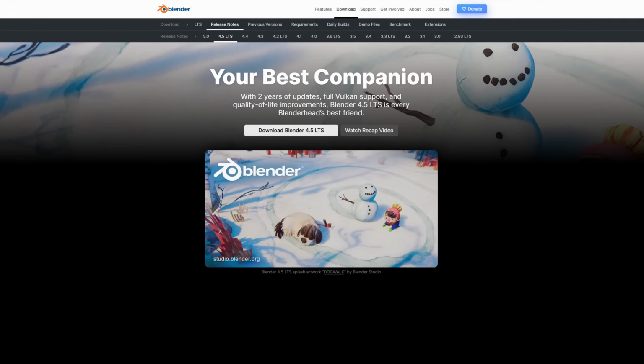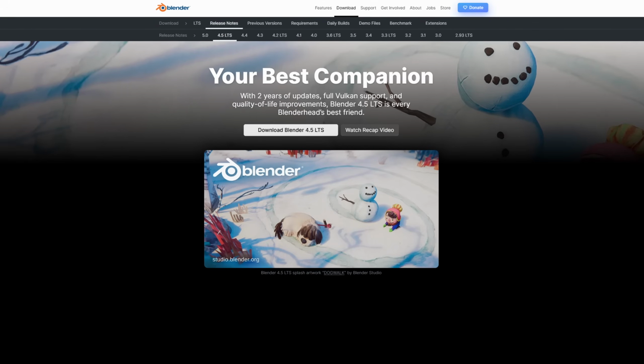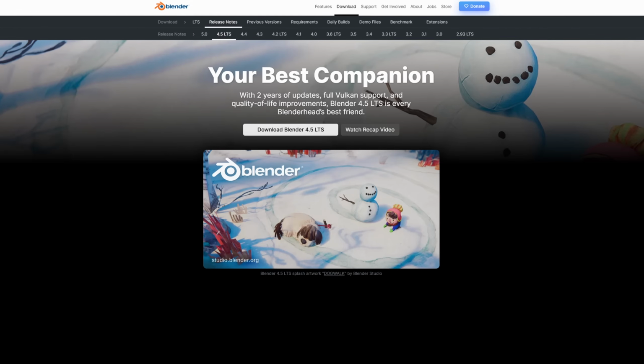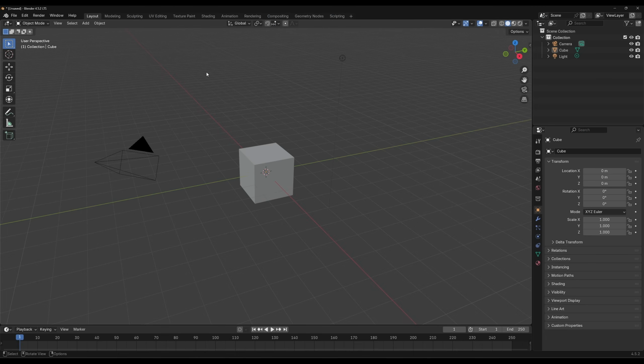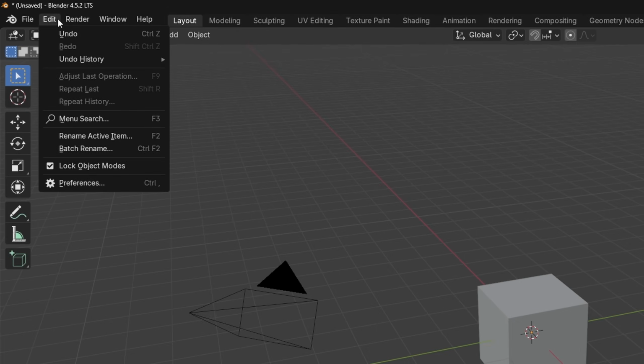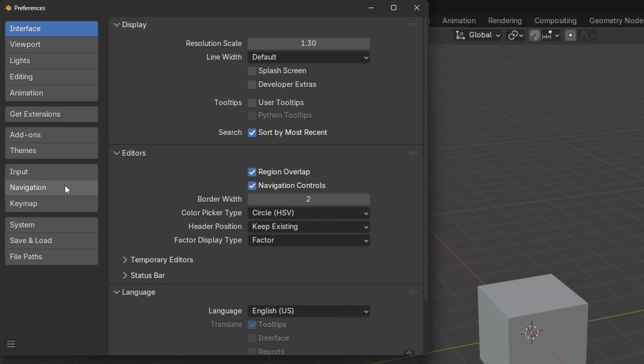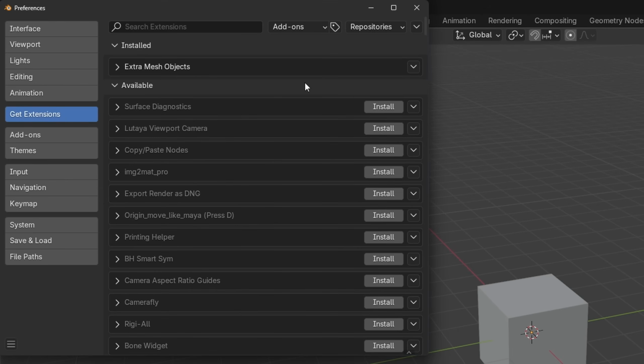You will also need to have Blender downloaded and installed. Resin2FDM currently works with Blender versions 4.2 and above, but we highly recommend using a more recent version, such as Blender 4.5, which is what I'll be using today, or you could even use the newest 5.0 release if you prefer. With Blender open, you will want to navigate up to Edit, Preferences, and then open the Get Extensions menu. Here, we can see and edit our installed add-ons.